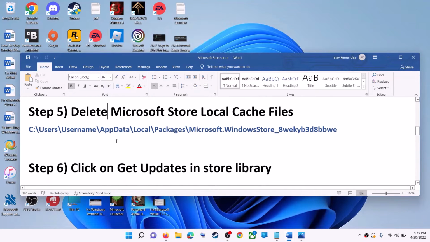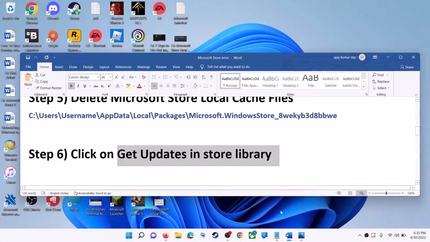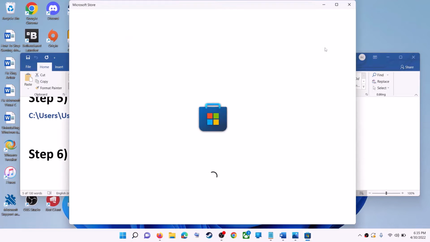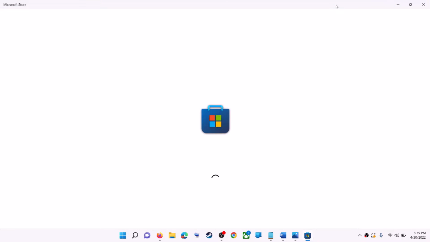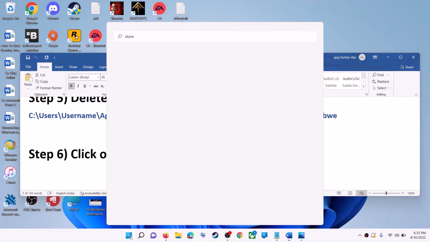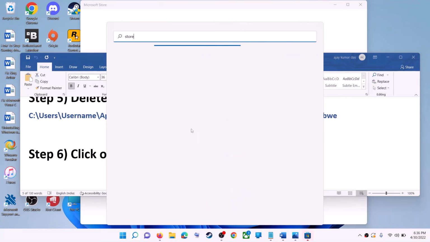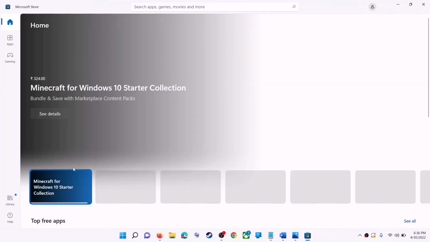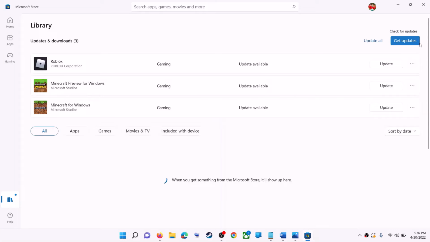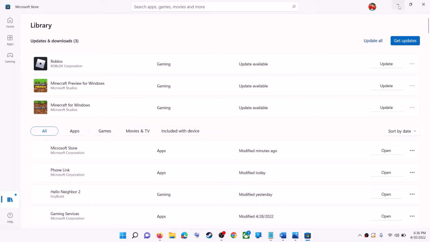Now the next step is to click on Get Updates in Store Library. So open Microsoft Store on your computer. Now on the bottom left here you can see the library option. So click on library. And on the top right here, you can see the Get Updates option. So click on Get Updates, and once all the updates are installed, try to use Microsoft Store.